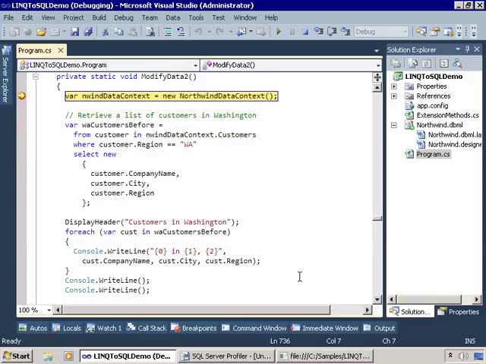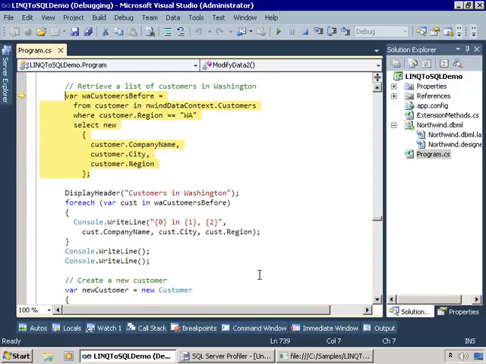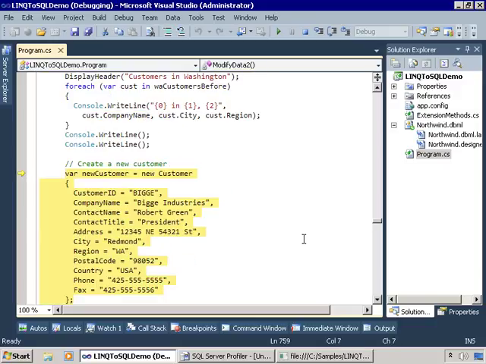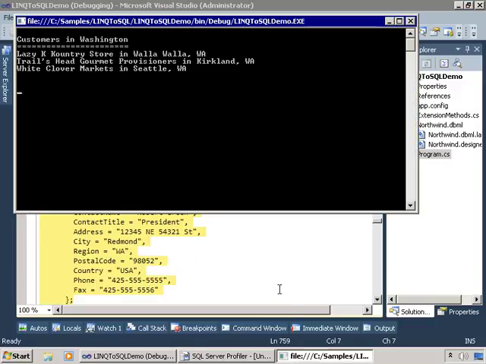In our next example, we're going to add a customer. So the first thing I want to do is get a list of customers in Washington. The query is called WACustomersBefore. Bring back customers where the region is Washington and show me company name, city, and region. So let's run the cursor down to here, and we can see that there are 3 customers in Washington.